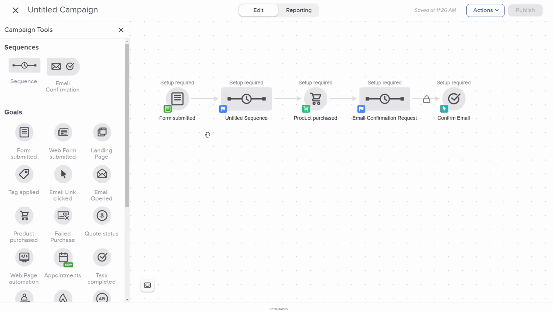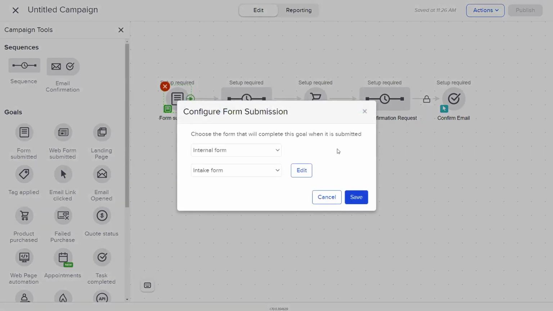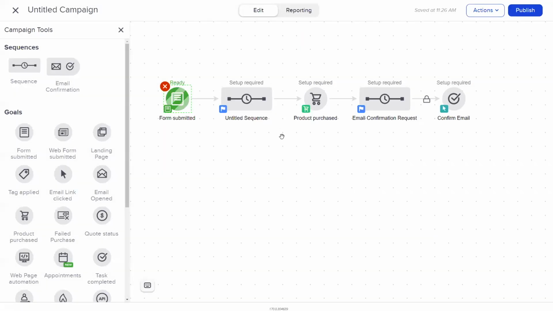And now that we've introduced this functionality into easy automations, we wanted to make sure it was available in the Advanced Automation Builder as well, for those of you who like to get really into the details of your automations. So you'll see that you now have a form submitted goal. And this goal can be triggered by the submission of an internal form or a public form. For example, I can configure my automation to trigger anytime my intake form is submitted and then launch into this automation path.